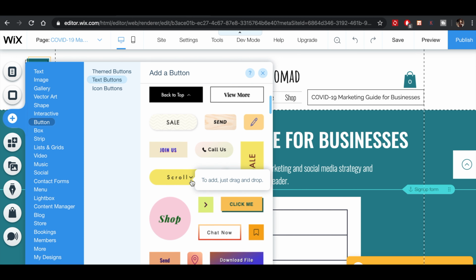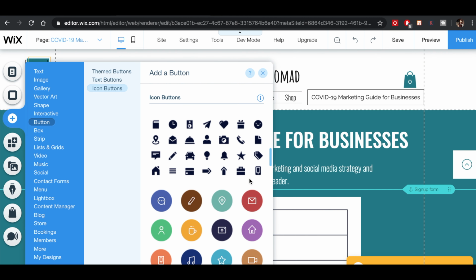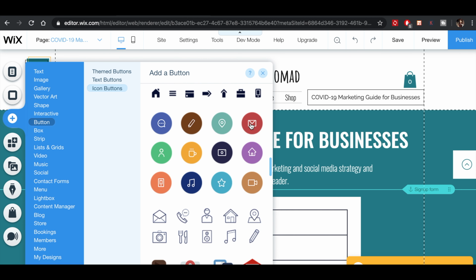So now there are a couple of text buttons over here that you can pick. For me, I have the shop option. So I have a couple of shop buttons over here. But you can also have icon buttons, like if you guys want people to message you, or you want maybe a gift voucher, or even say an email. You have all these icons that you can put across your website.